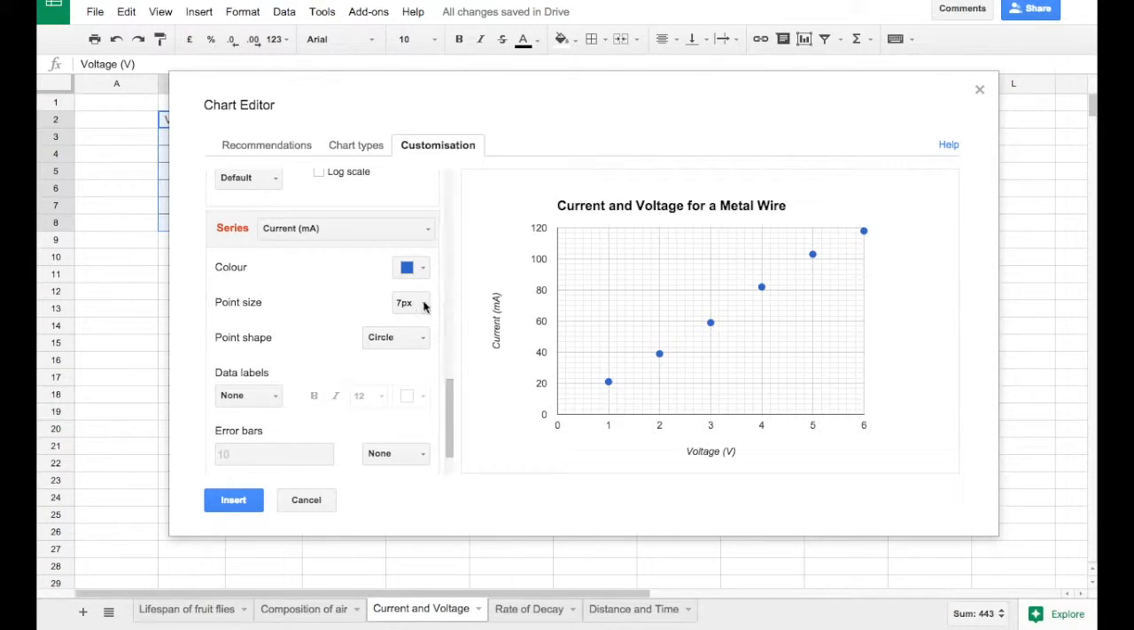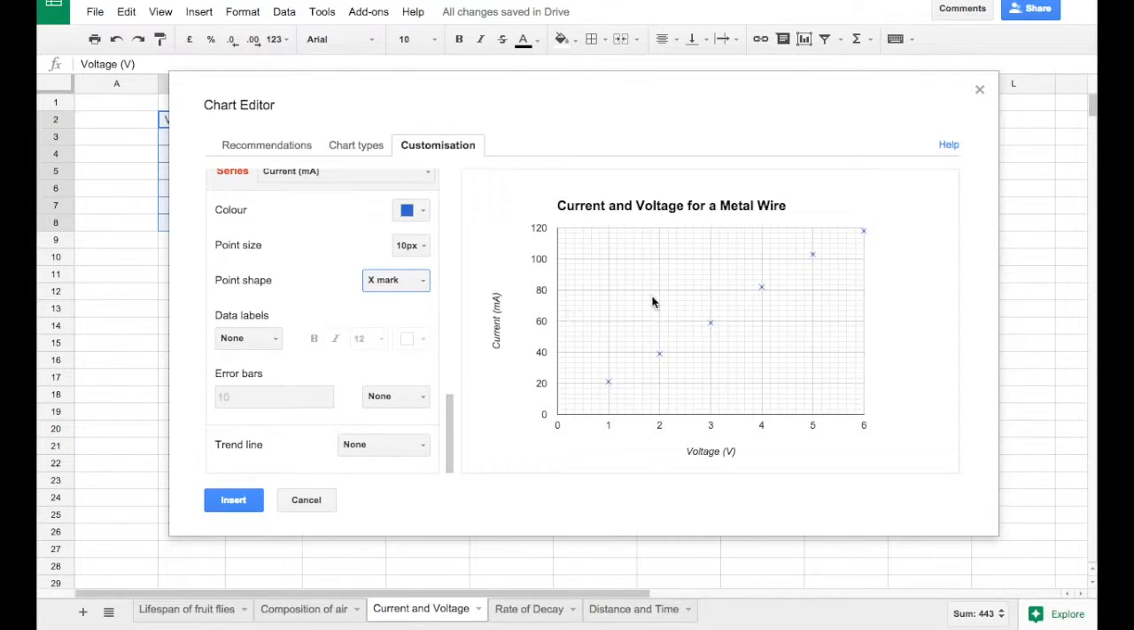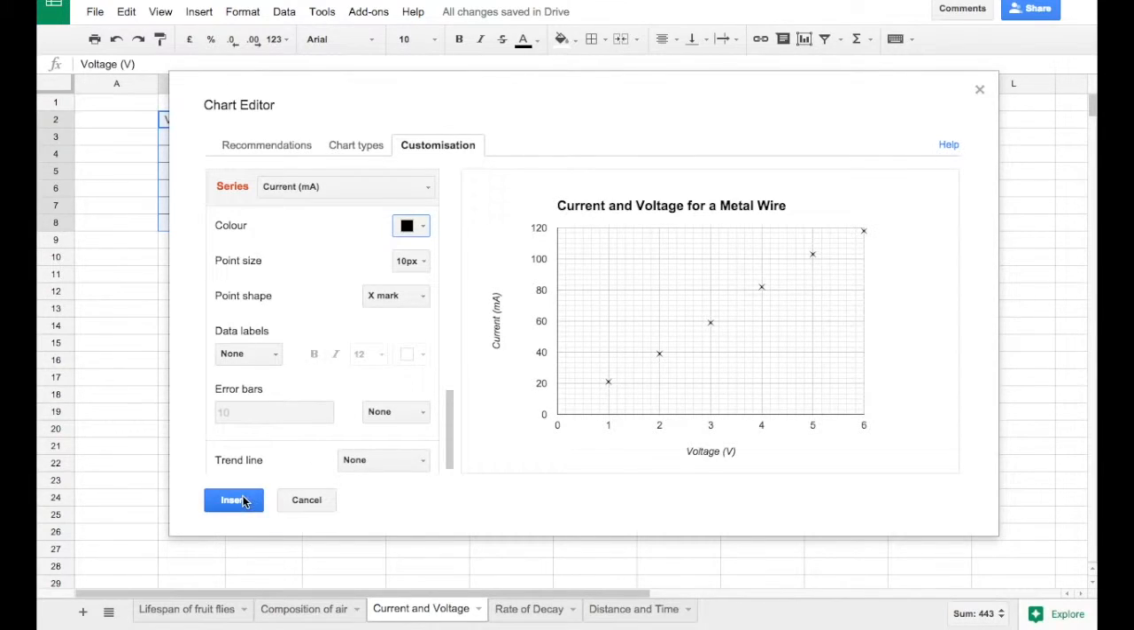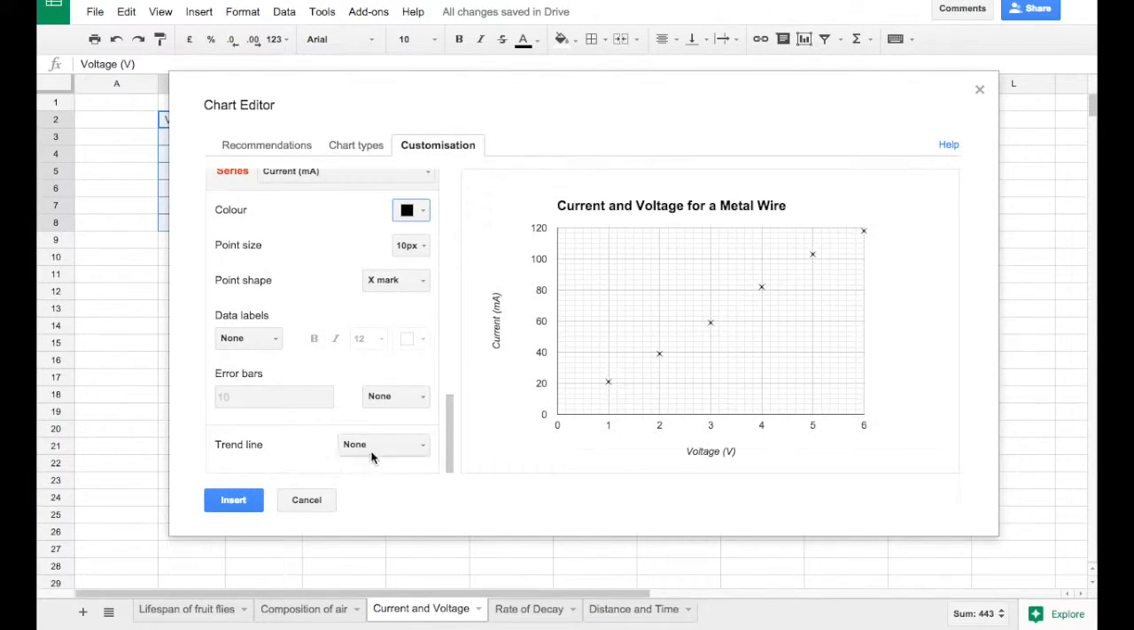Now, those big blobs are not very helpful. Let's go to these X marks, that's better. Yeah, those look okay. I'm going to change these to black so that they show up nice and clear. Right, we can add our trend line here also. We need to choose a linear because we want a line of best fit, a straight line of best fit. There we go.